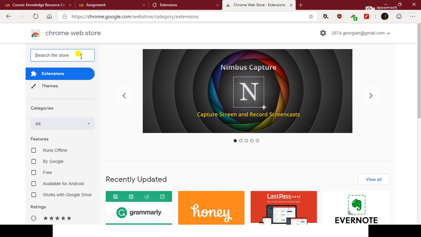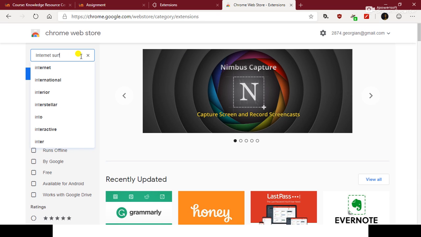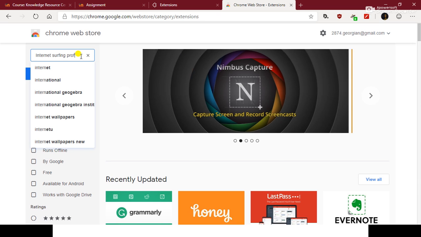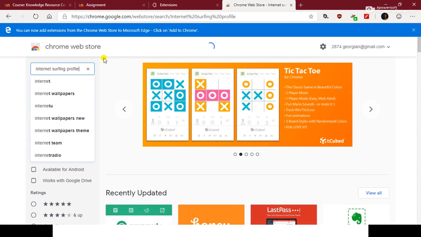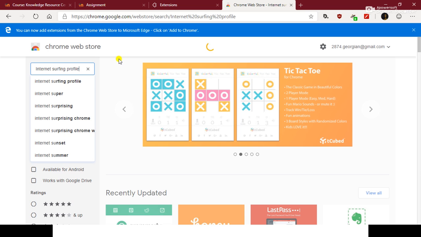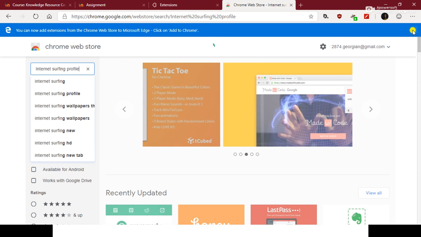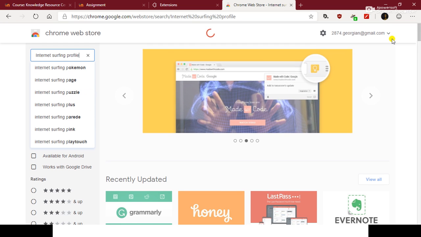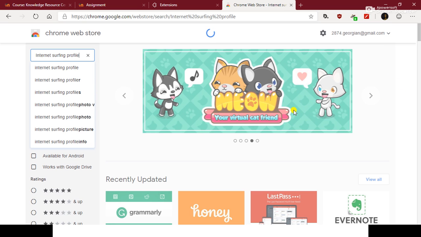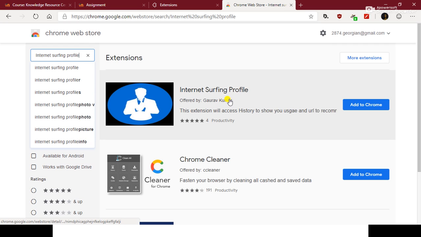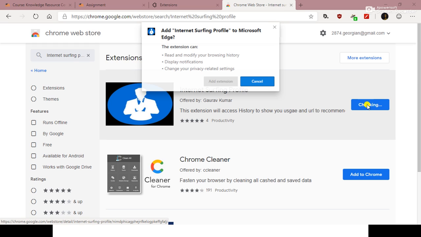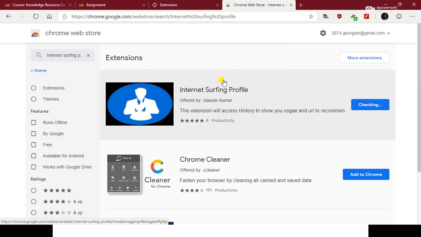The name is Internet Surfing Profile. If you search on the Chrome store, it will show you. I am using the Microsoft Edge Chromium based browser. It is already in development, it has not been made public, so you can see it now. I am adding it to my Chrome, add extension.